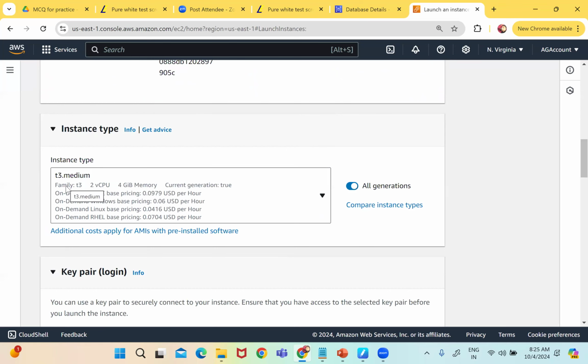It will not be under the free tier. There will be some billables here, but it's absolutely fine, I will pay them. You can go for the T2 micro, wherein no billables would be there, but you will find some lags. It comes with only 1 GB of RAM. Here it's 4 GB of RAM. So there will be a big difference in the speed you will see.